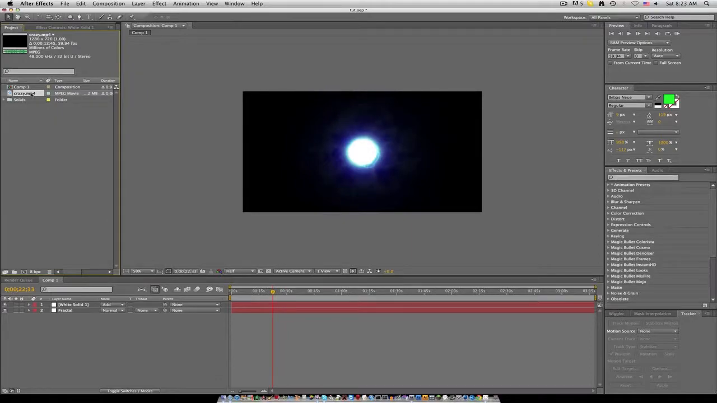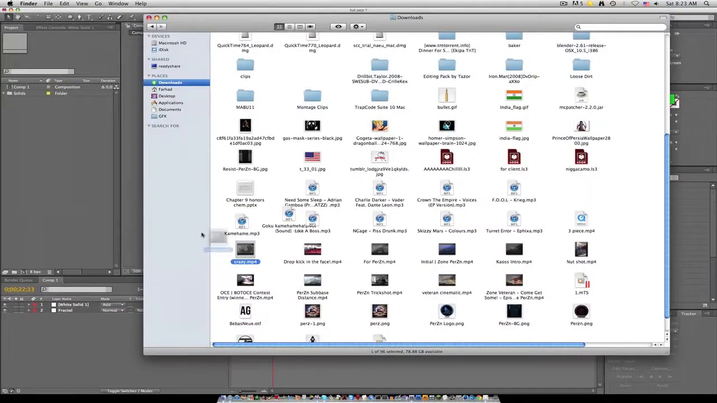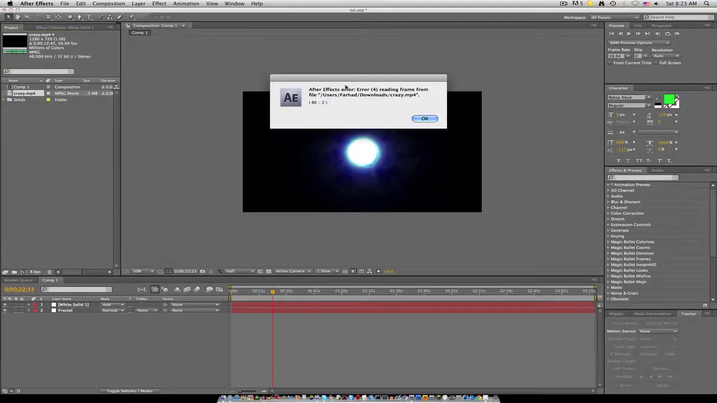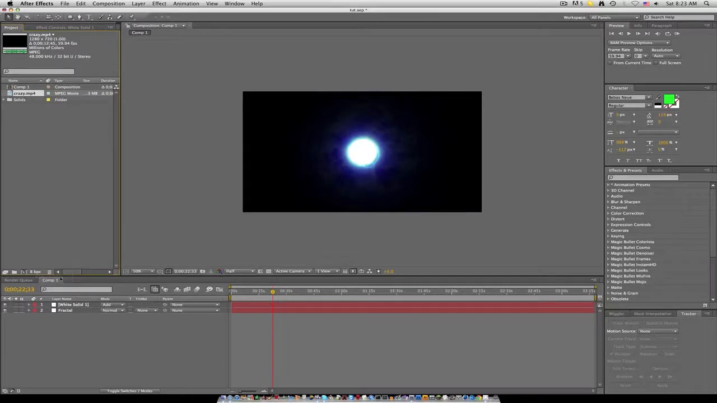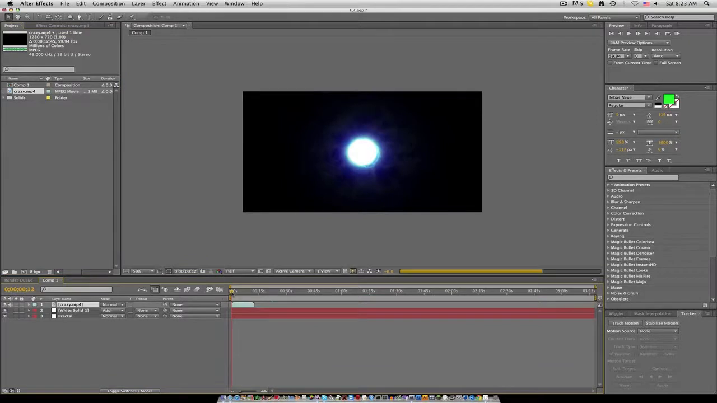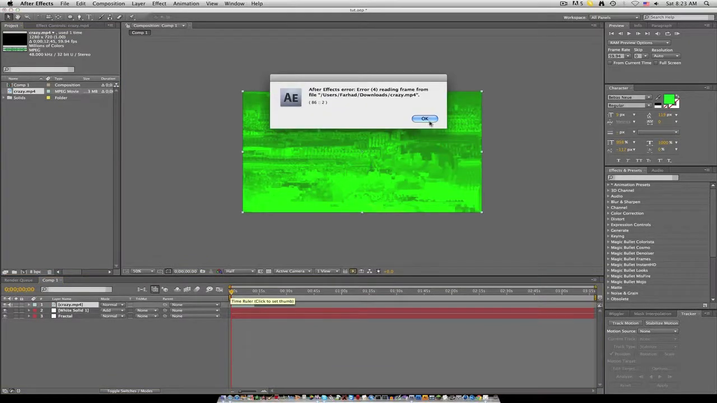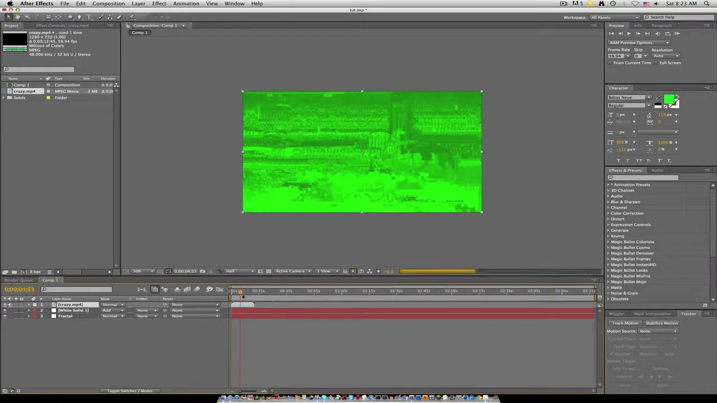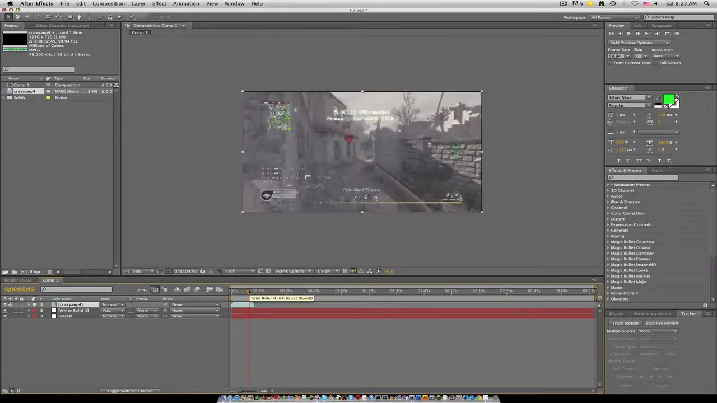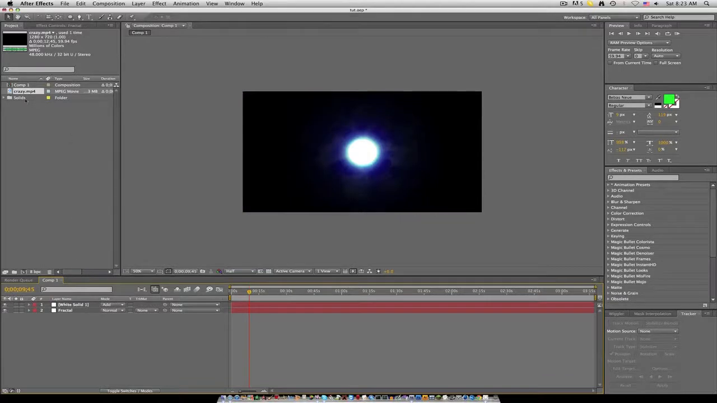Oh, by the way, this also might help you guys. If you ever get this error, After Effects error 4, reading frame from file, the way you fix that is, all it's saying is that at the beginning, there's nothing there. Like, there's nothing here in the beginning, it's all screwed up. See, if you go halfway through, you can see the video file. That used to confuse me so much, and I couldn't edit some things because I thought it meant the clips didn't work.